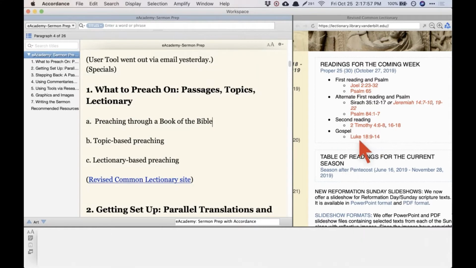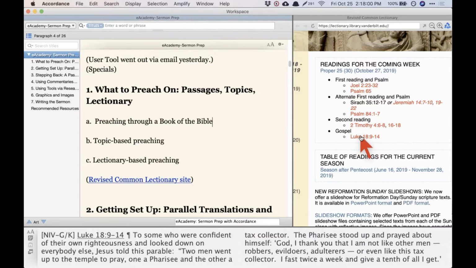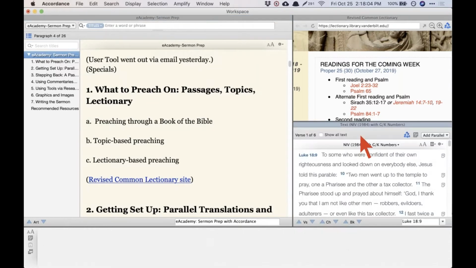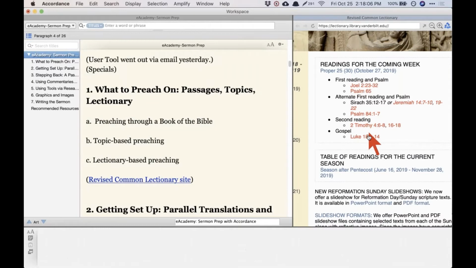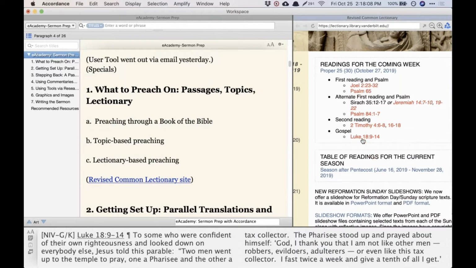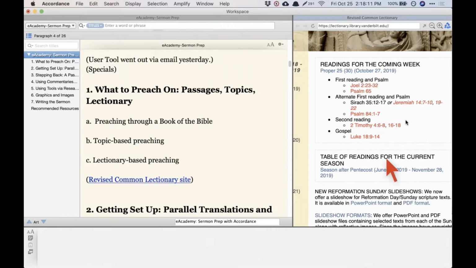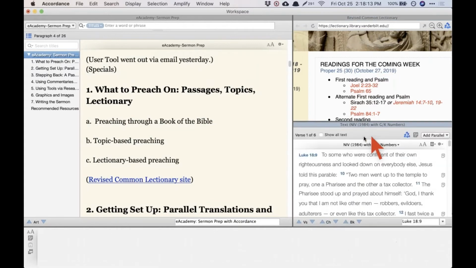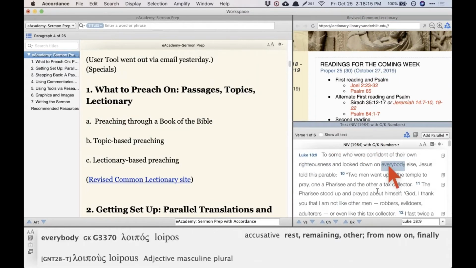Now, this website does it on its own. If you were to just go to a standalone web browser, there's something similar that this website does, but it's really nice having it integrated into Accordance so that now when I click on Luke 18:9 through 14, I'm not taken to another part of this page. I'm taken to my text in Accordance.